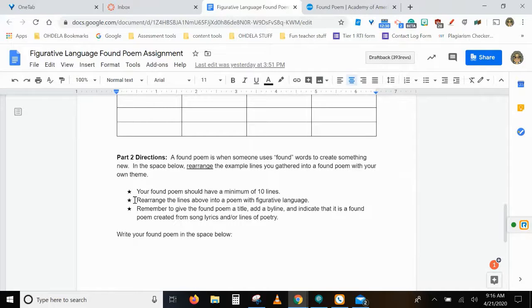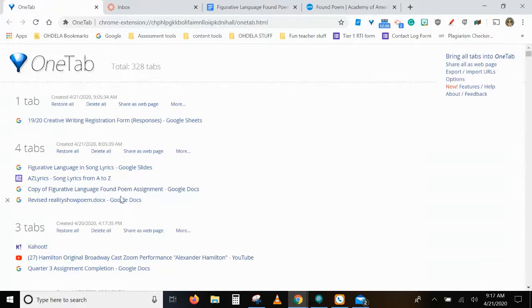So you will want to rearrange the lines into a poem that makes something new with figurative language, obviously. That's what your examples are. And then you want to give your found poem a title, a byline, which is you, because you're making something new out of the lyrics. And then you're going to say it's a found poem from song lyrics. You have all of those there so you don't have to cite them at the bottom of your poem. You just have to say it's a found poem. I didn't make up these words. Does that make sense? Because it's for educational purposes. You're making something new, which is why it's not plagiarism. And you're telling everybody, this is found text. I found it. I didn't make it up, but I made something out of it.